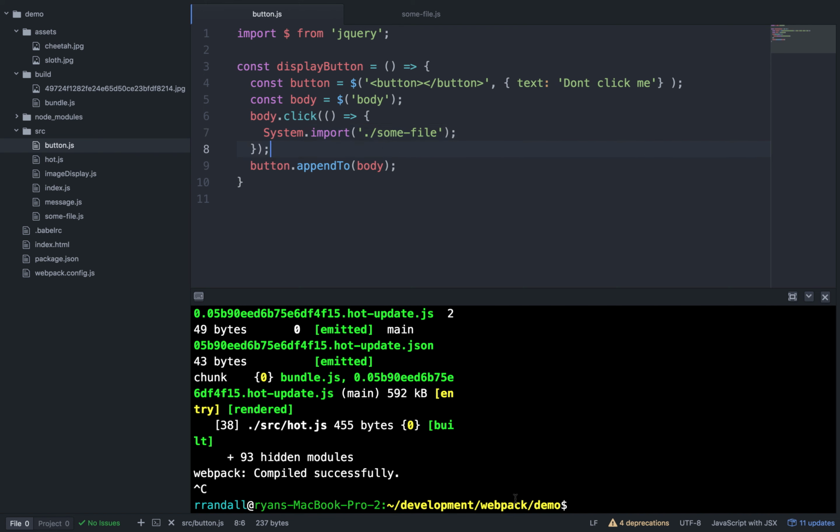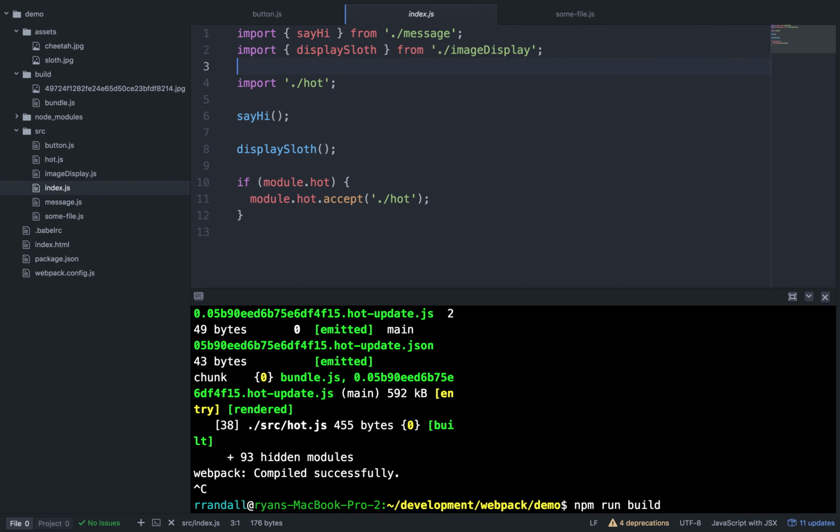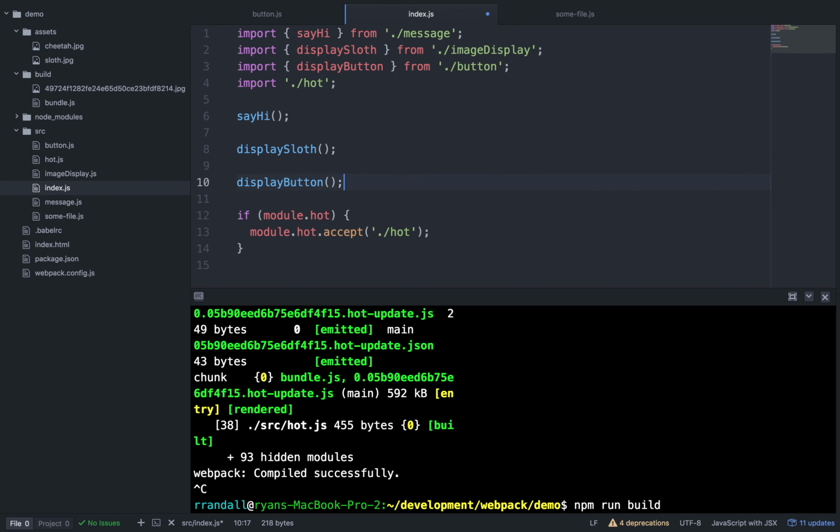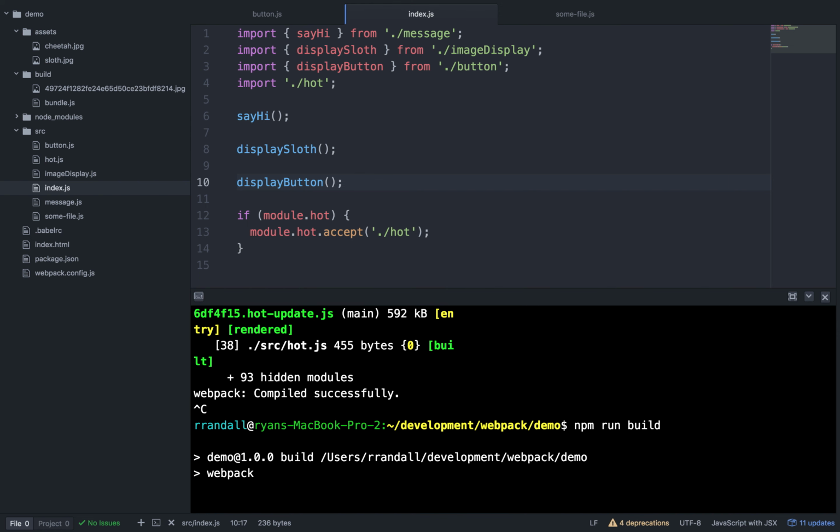All right. So now we should be dynamically importing this file only when that button is clicked. So let's go ahead and run the build. And before I do that, I think I need to import displayButton from button. Okay, cool. So let's go ahead and run the build. Oh, and last thing. All right, now we should be able to run it. Let's see what happens.